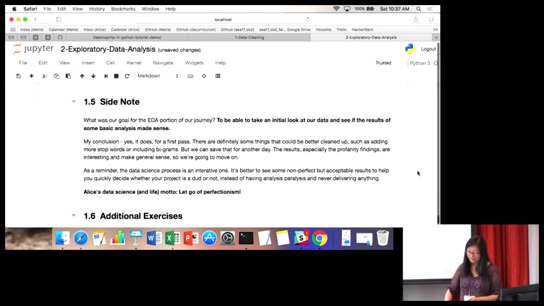The side note I wanted to mention here is that the whole goal of EDA was to take an initial look at our data and see if it made sense. My conclusion is it does, for a first pass. Yes, there are always things that could be better, but it's good to get something done quickly. All my students know my data science motto is let go of perfectionism. I always have students who want everything to be absolutely perfect before they move on to the next step, but you've got to move quickly. Just do something. You know there are things wrong in it, but it's okay. So my data science and my life motto is let go of perfectionism. Just wanted to throw that out there.